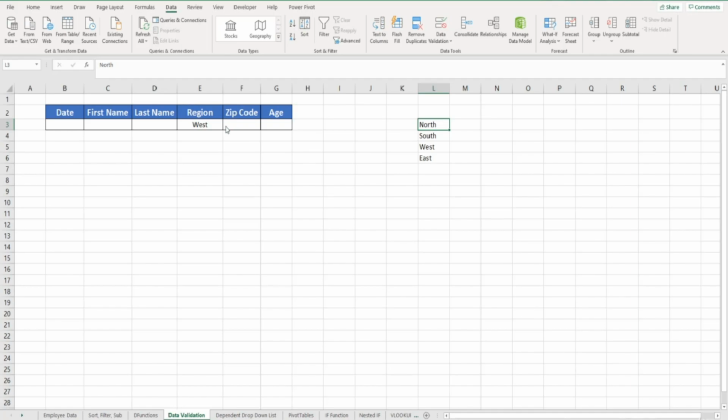Now there's one other way that we can pull values from our spreadsheet to include in our drop-down list, which is creating a named range. So to create a named range, all we have to do is select the cells that we want to include in our named range, then come up to the name box next to our formula bar and give it a name. And let's type in regions. Click Enter. Now those 4 cells have a name of regions.